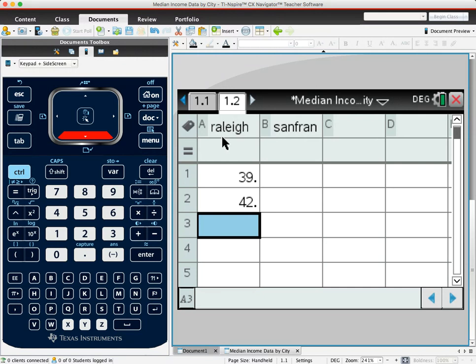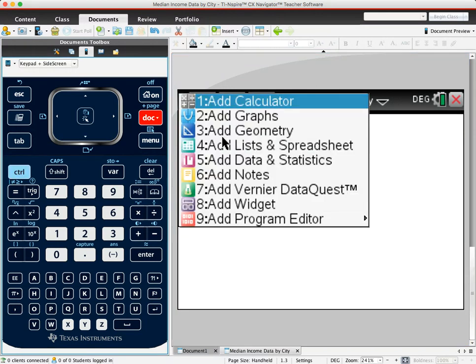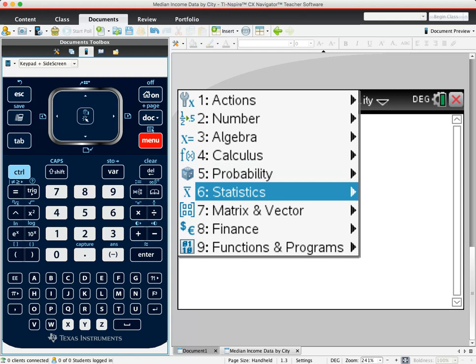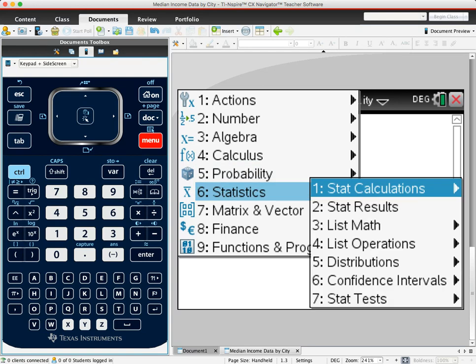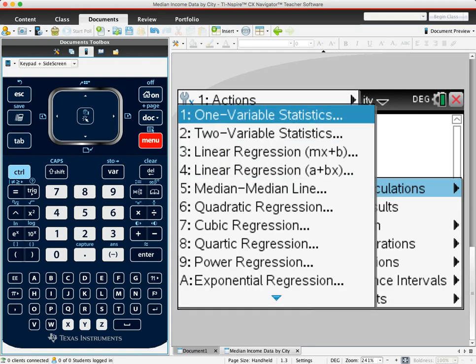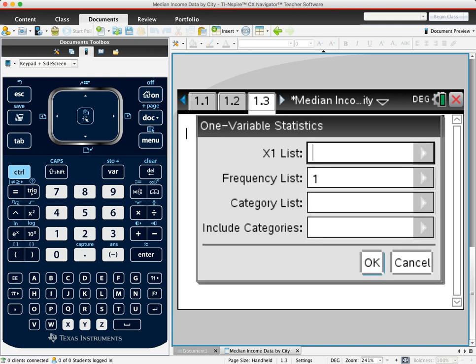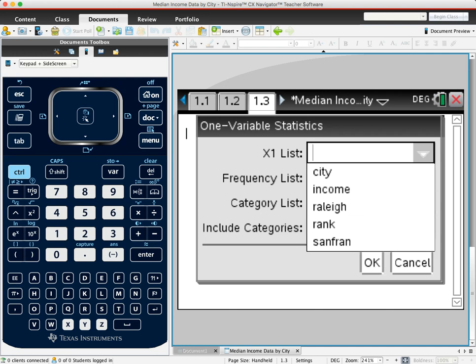So get a calculator page, you can do Control Doc, a new calculator page, and what we're going to do is we're going to go Menu, Statistics, Stat Calculations, and we like doing one variable statistics. And when you do this, you'll say how many lists you have. Typically, that answer is 1. If you have data in multiple lists, you could add other lists. And then you could go ahead and say, well, what is that list?